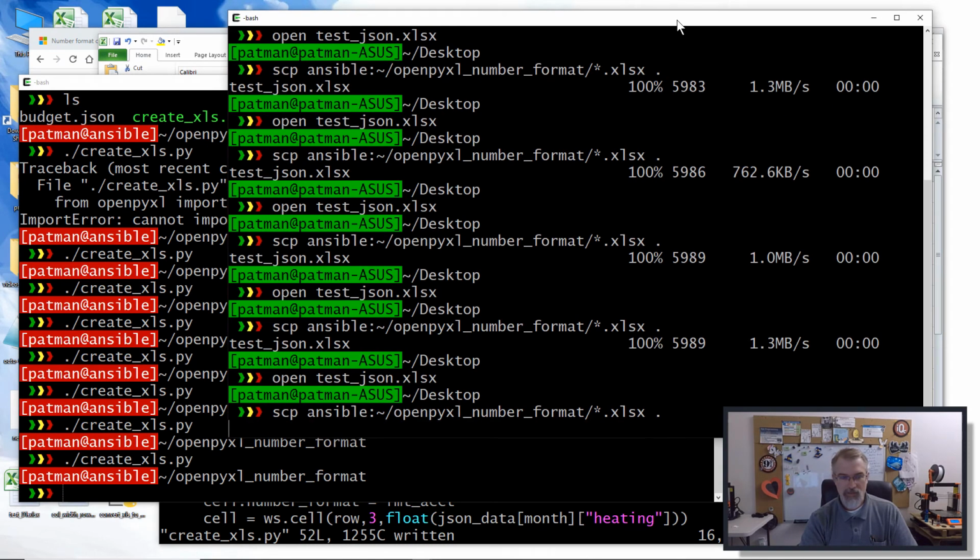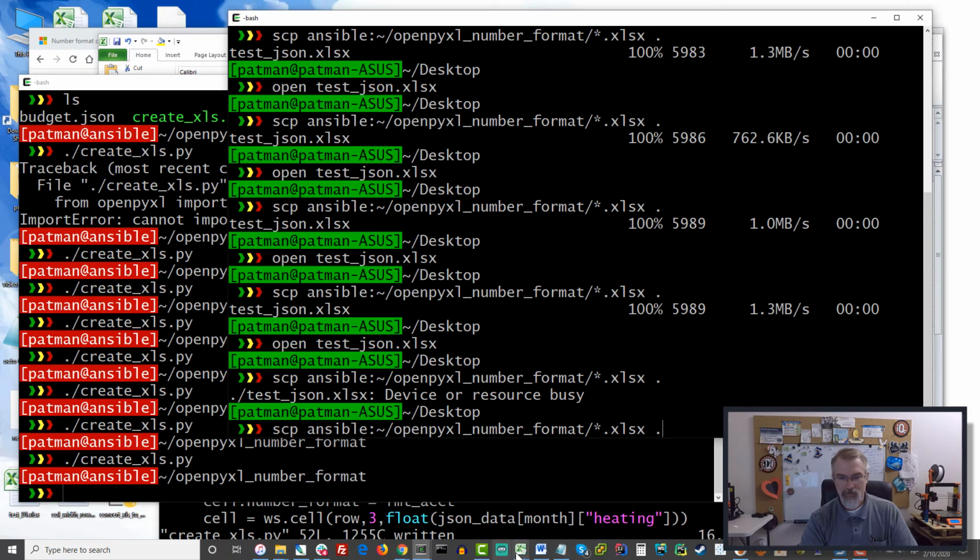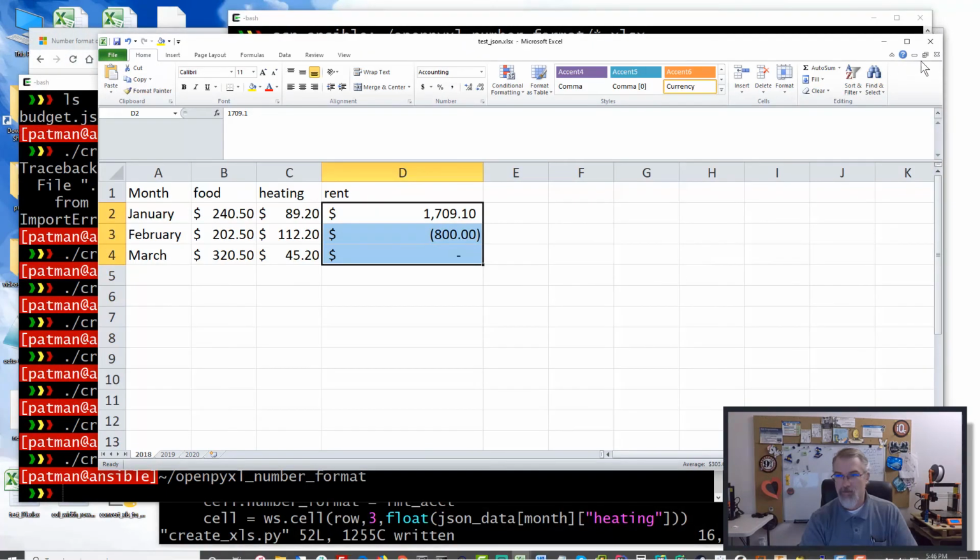We'll create that, and copy that over. Oh, I have the file open. Let me close it.